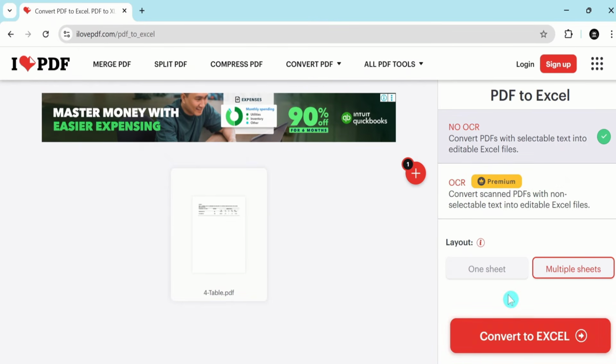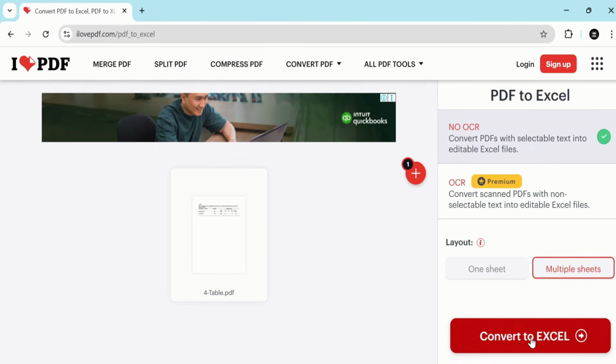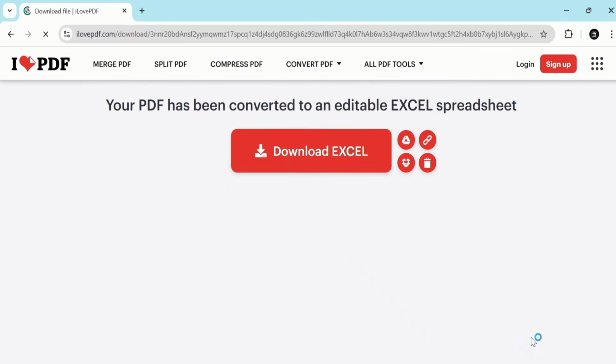There is the option of layout. You can select either one sheet or multiple sheets. For example, I have 4 tables in this file, and if I want to convert this PDF file into Excel file where all these tables appear on a single sheet, then I will choose this option. If I am interested to convert this PDF file into Excel file where all tables appear on separate sheets, then I will choose multiple sheets. Each table will appear on a separate sheet. After that, simply select this option, convert to Excel, and your PDF file will be converted to Excel file.